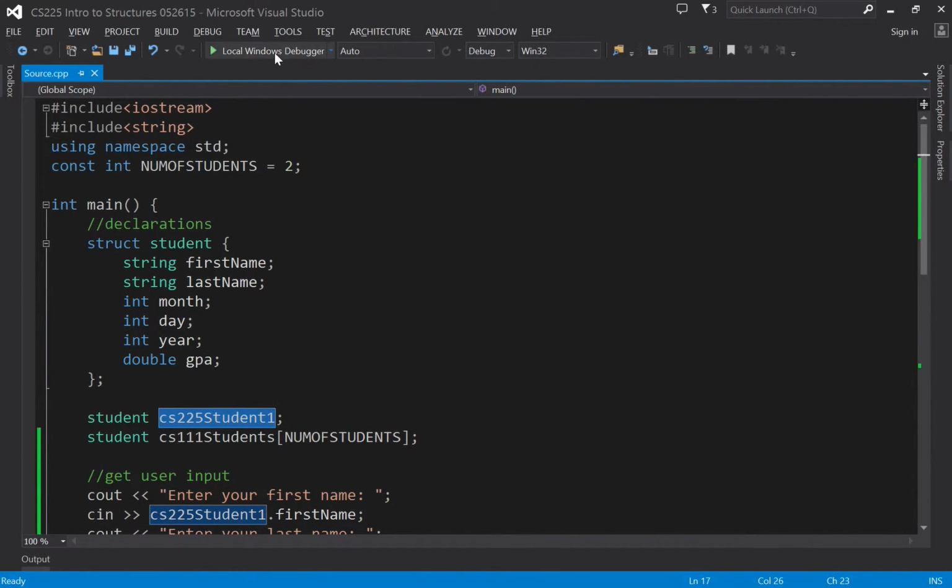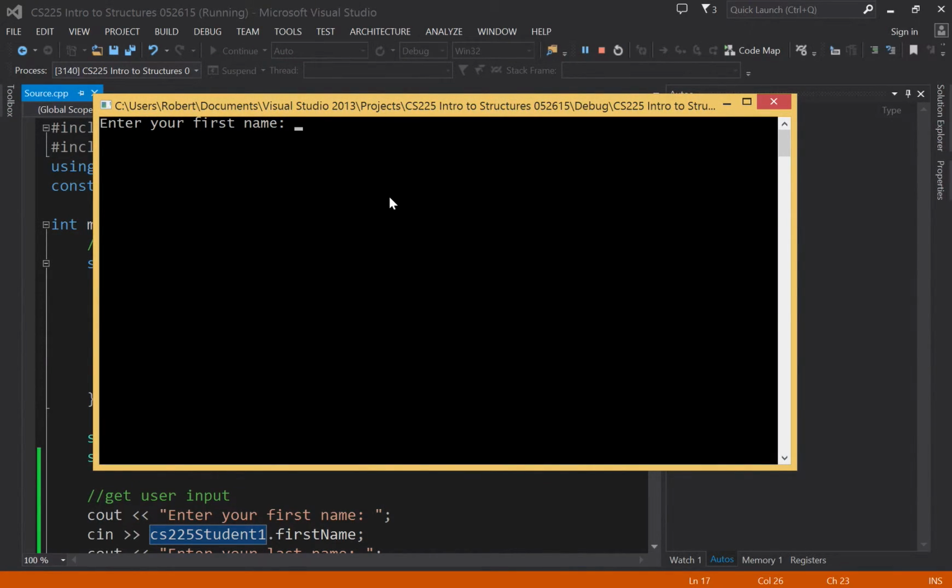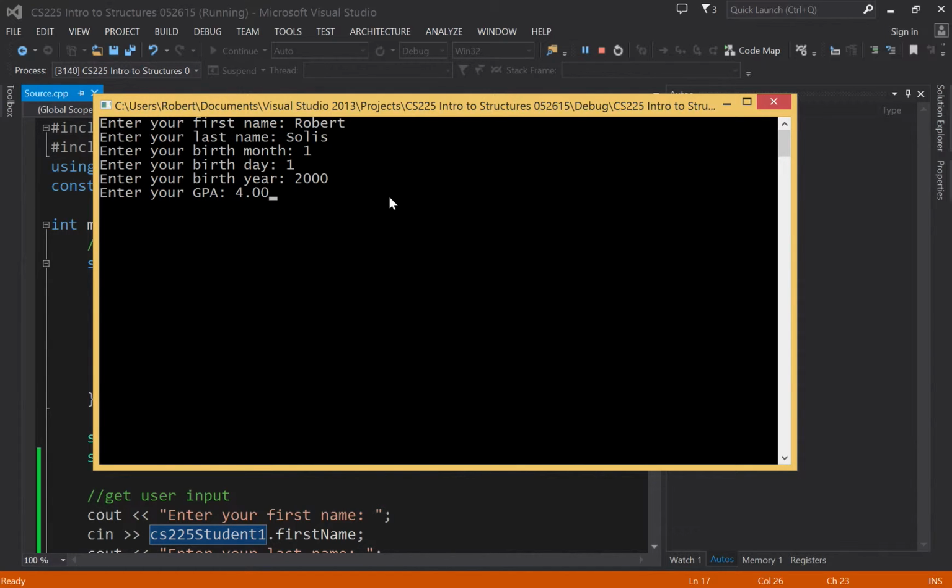So let me run the program so I can demonstrate that for you. So we have Robert, enter. Solis, enter. We'll say 1, 1, 2000. GPA, of course, 4.0. Enter. Hello, Robert Solis. Birthday information, 1/1/2000. Your GPA is 4. All right.